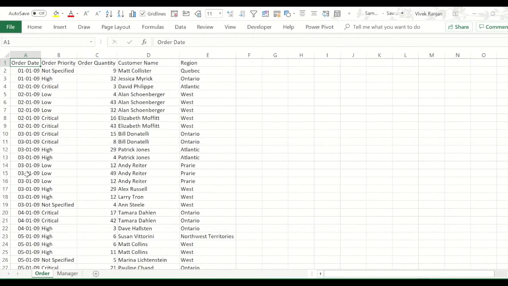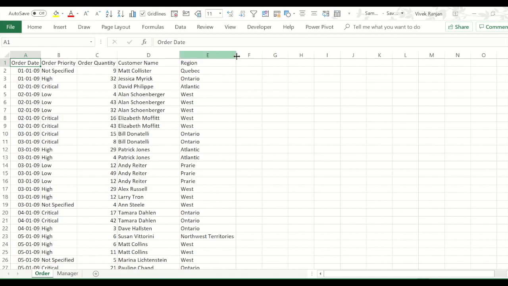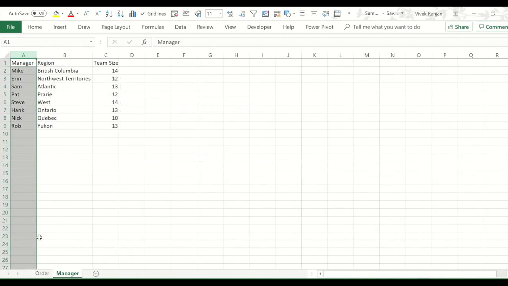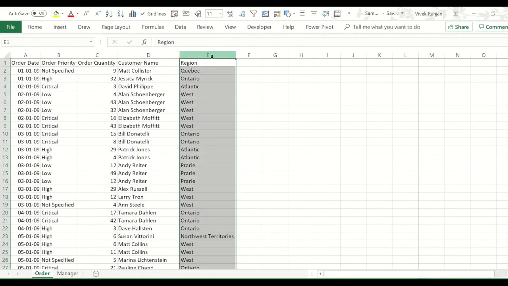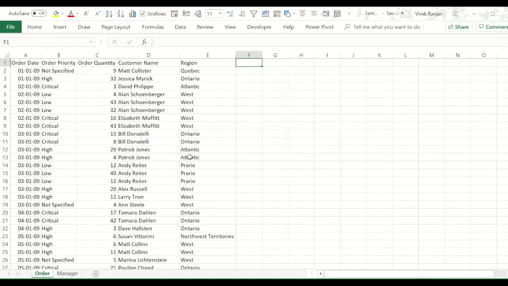Here is the scenario. We have two data tables, orders and manager. The objective is to map manager name from the manager table to the order table. The traditional approach is to use VLOOKUP, but how can we solve this using PowerQuery? The answer is with simple mouse clicks.